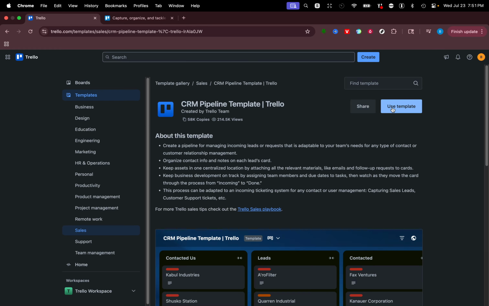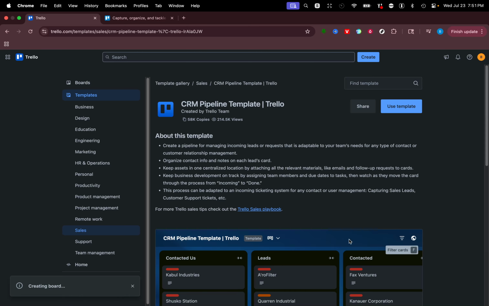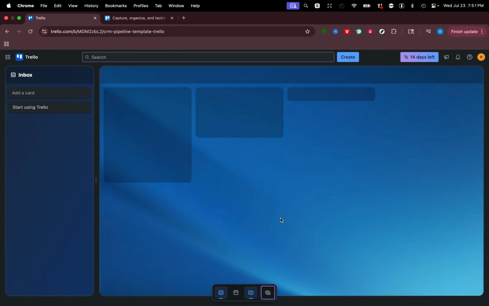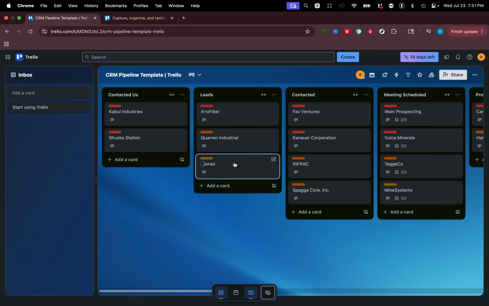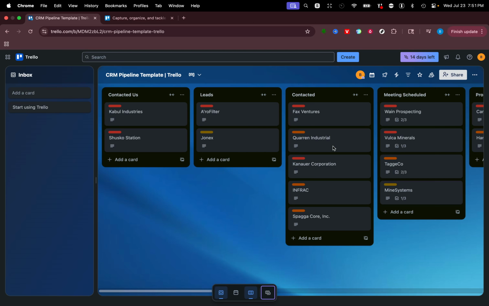Once you've found the template that looks right for you, it's time to customize it. Think about the stages of your sales process or how you interact with your customers. Customize the board by adding stages that match your CRM process. For example, you might include stages such as lead, contacted, proposal sent, negotiation, and closed. Tailor these lists to fit your specific workflow and business requirements.